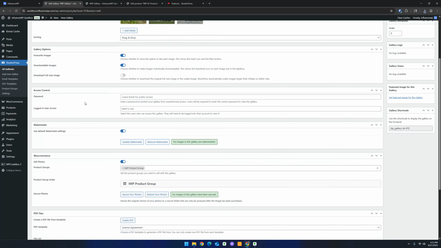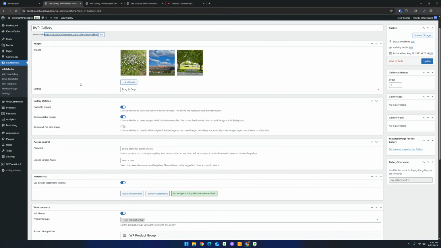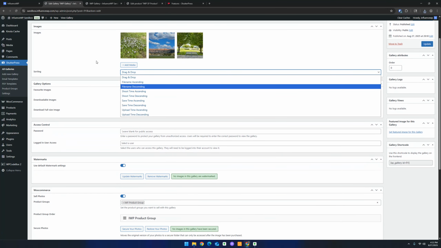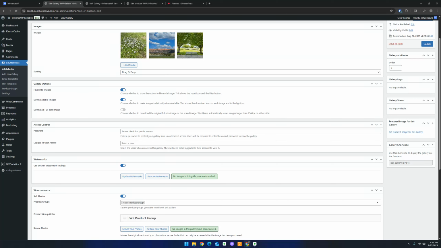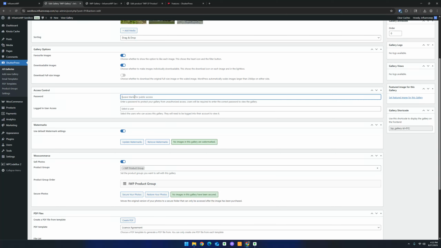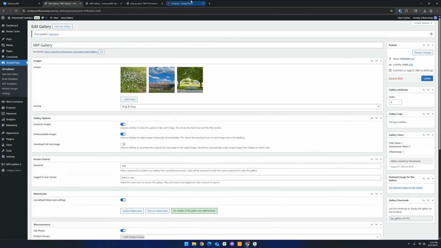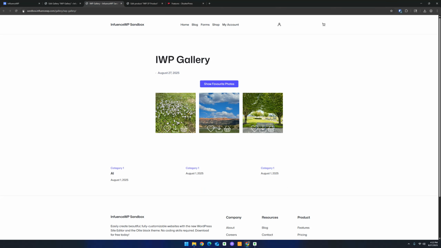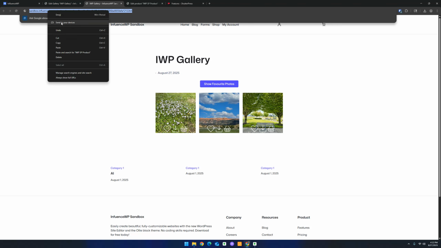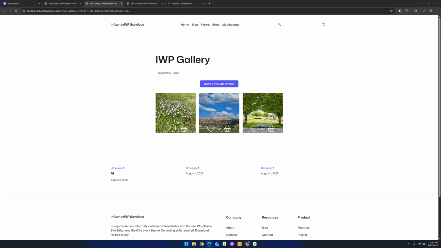Let's go back to our settings. Again, we talked about all the different sorting options you can do. They can download the image. Okay, we'll skip that one again. Password, access control. We'll just put a password of test on this and see what happens. I assume nothing's going to happen because I'm already logged in as the admin. Yeah, okay, so let's copy this and let's open another browser where we are not logged in.